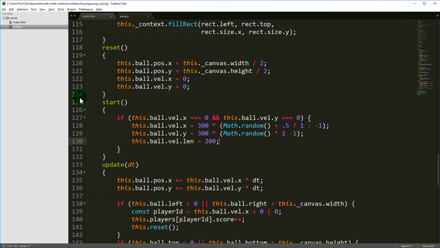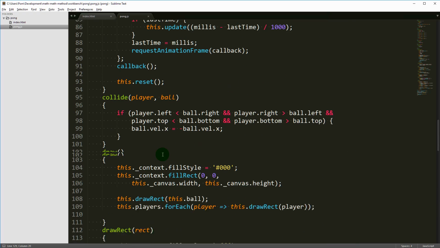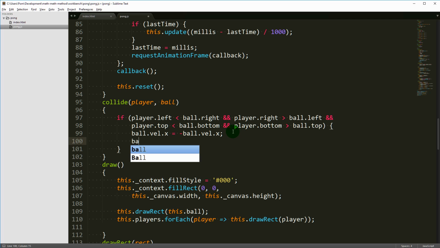Now we want to up the action a little bit. So every time we hit the ball with the paddle, we want to increase its speed. So let's find the collision method. And here, when we negate the velocity x, we can also increase the length. So we can simply say ball.velocity.length, and we can multiply it with, for example, 1.05. So this should increase the ball speed with 5% every time you hit it with a paddle.